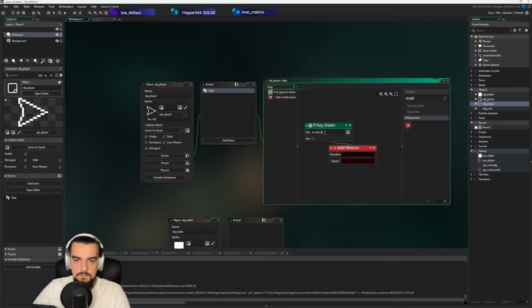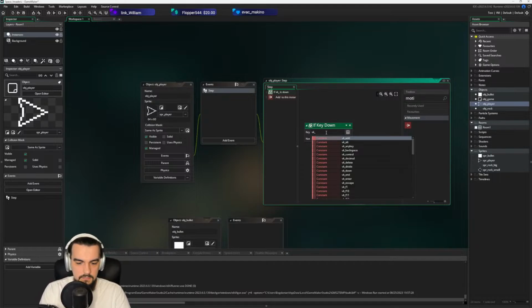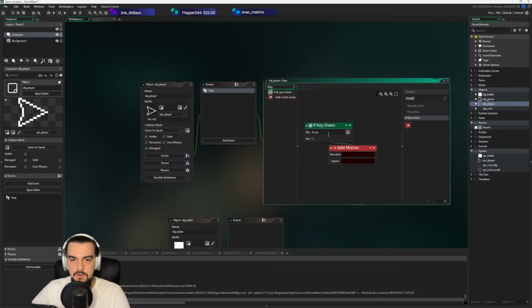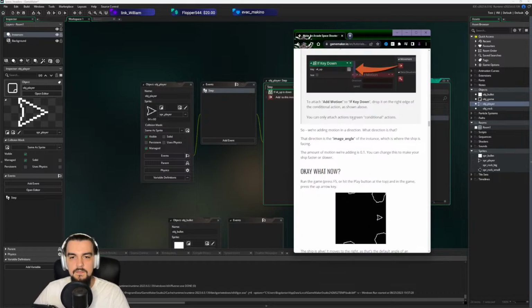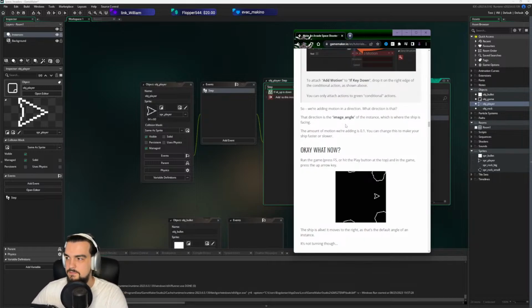Key up. I need to rename this to up. Key up. Here it is. So in GML Visual, the second action is attached to the first action. The second action will only run if the first action's condition is true. To attach, add motion to if key down, drop it onto the right edge of the conditional action as shown above. You can only attach actions to green conditional actions.